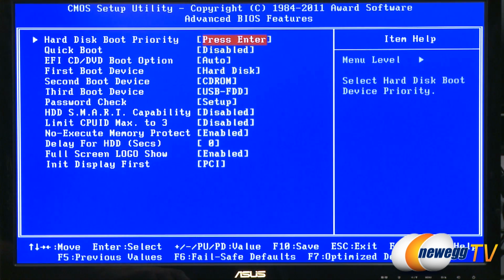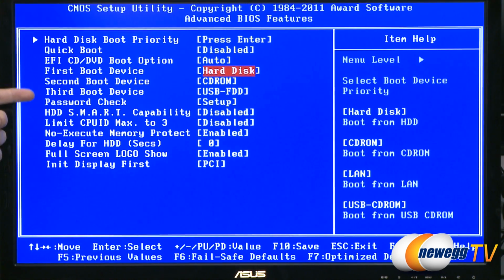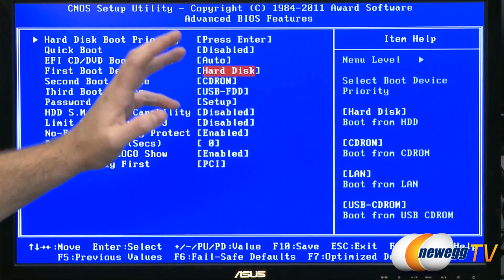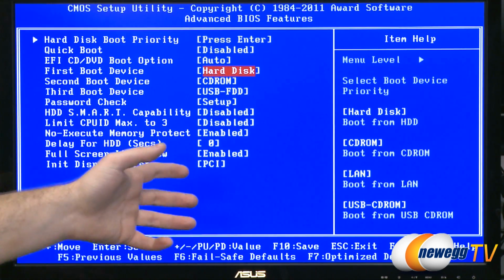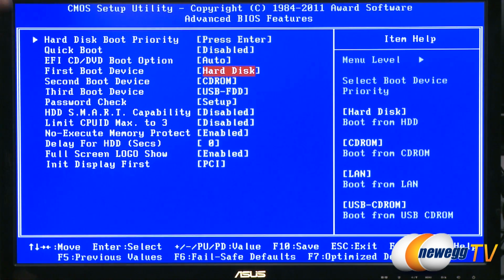If I go back, we can see the first boot device, second boot device, and third boot device. Now right now it's set to hard drive, but what it's going to do is it's going to look at the hard drive and it's going to say there's no operating system there, so it's going to move on to the next device, CD-ROM. So in this case, if I reset, it's just going to automatically boot from the CD-ROM, and that's nice and convenient.